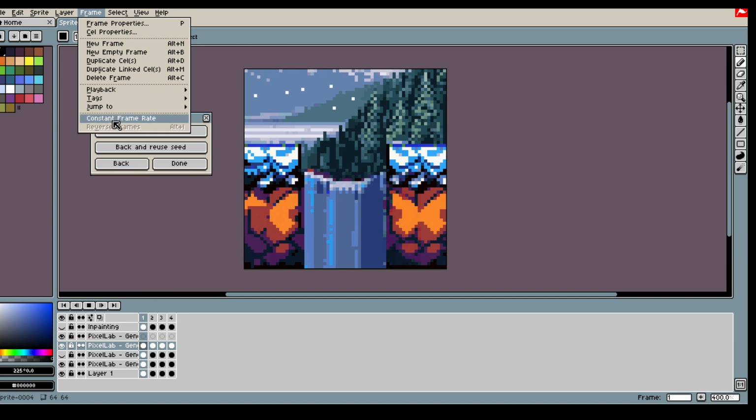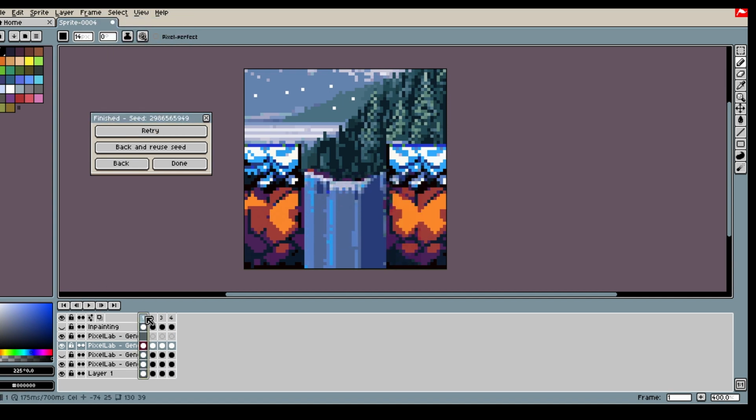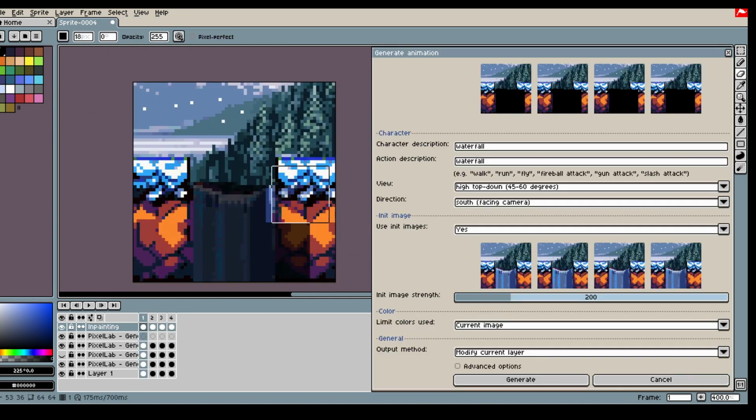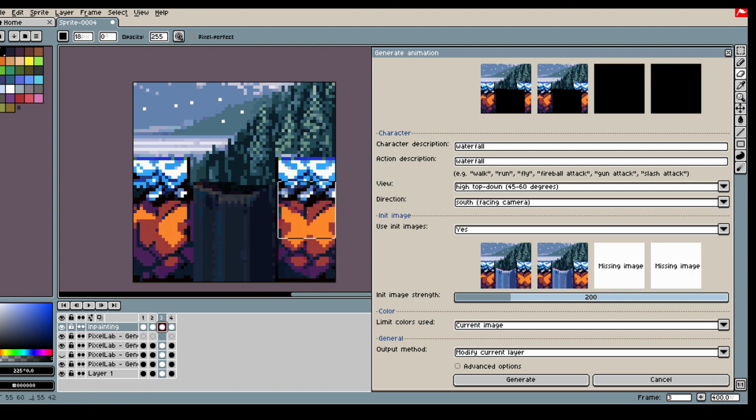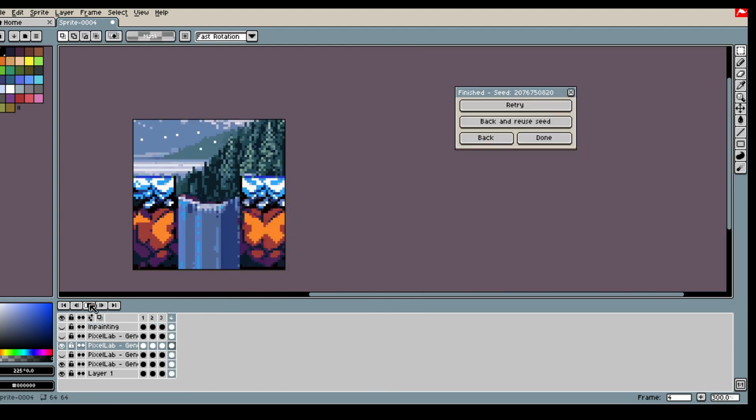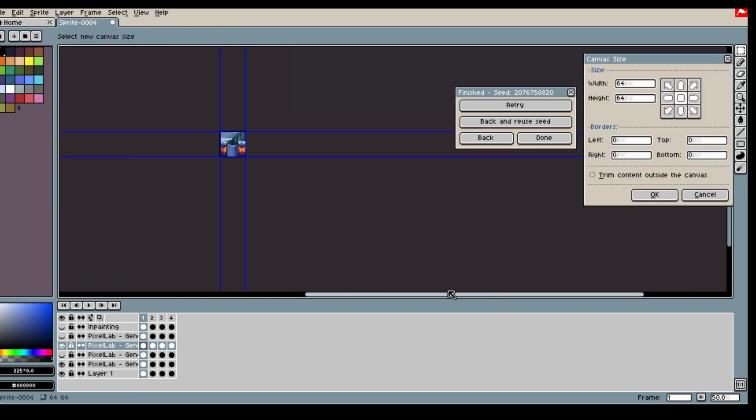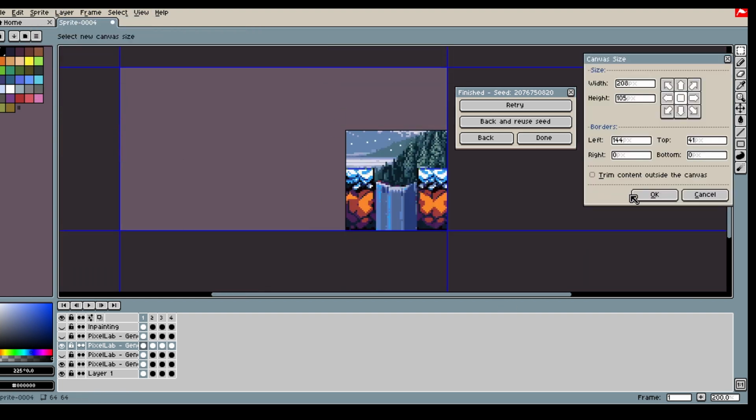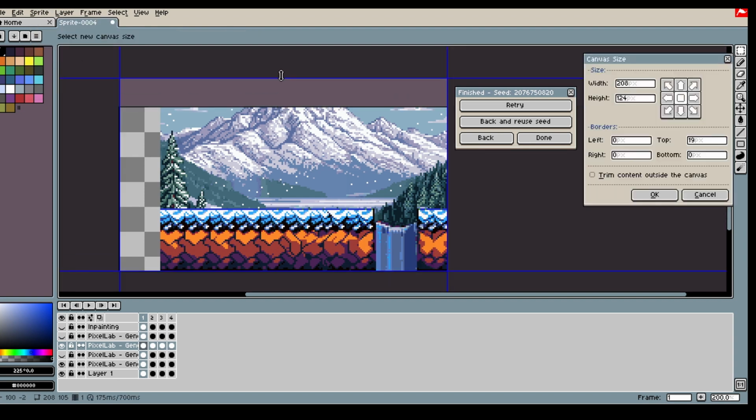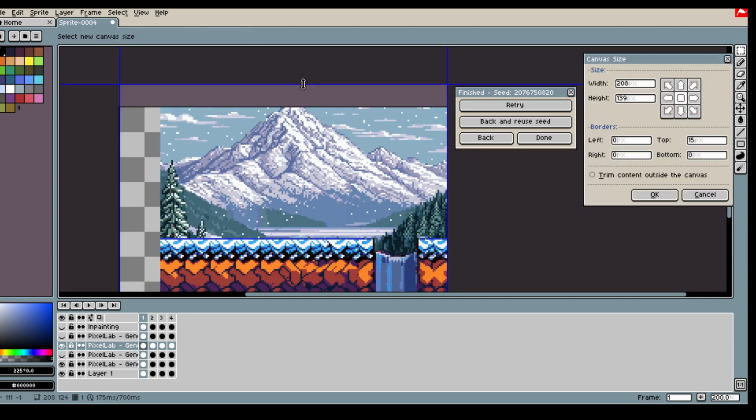You will notice that I accidentally inpainted a bit of the mountain as well, so it accidentally changed a bit in the generation, so I had to go back and fix it. But once you're happy with your animation, you can increase the size back again, and yeah, this is the result.